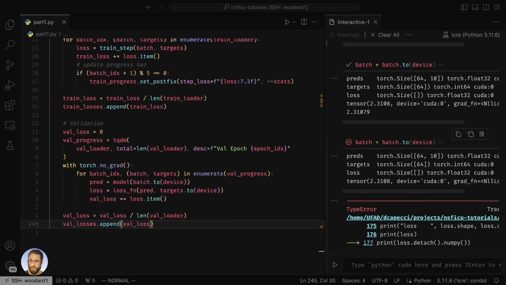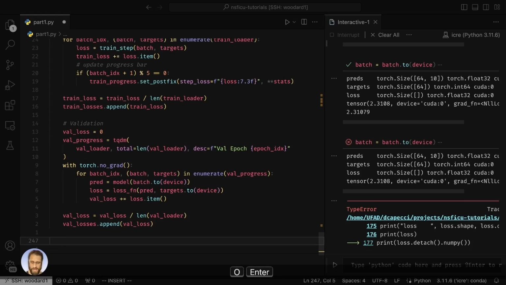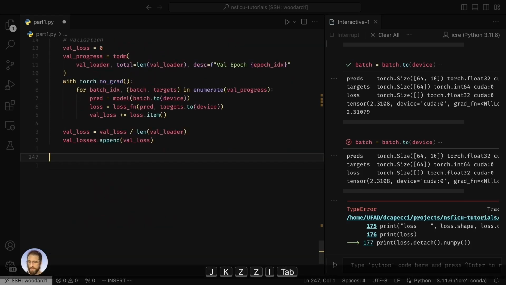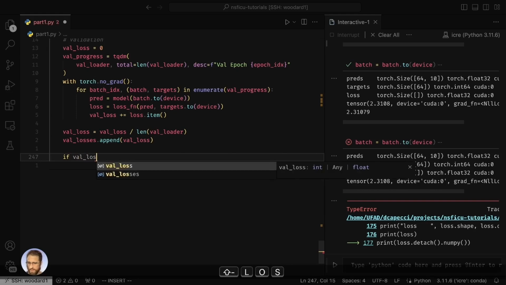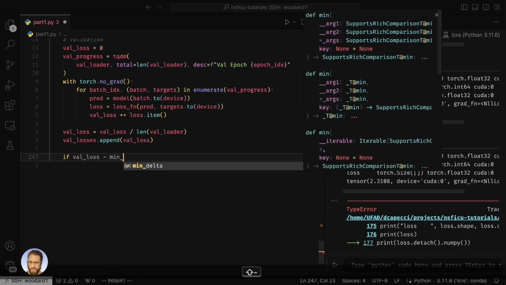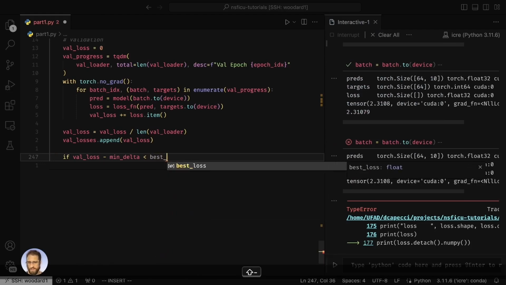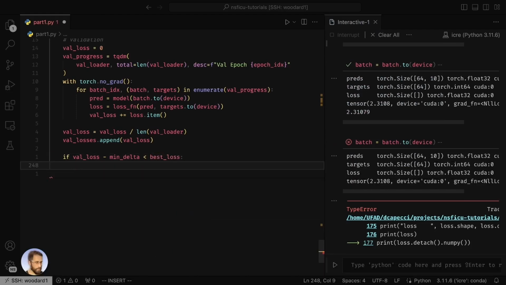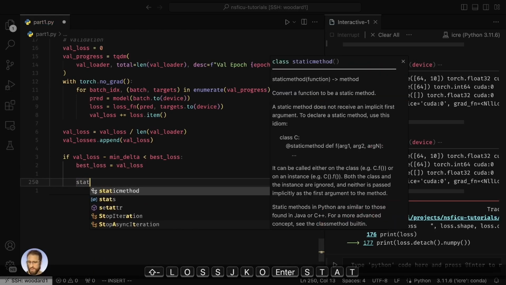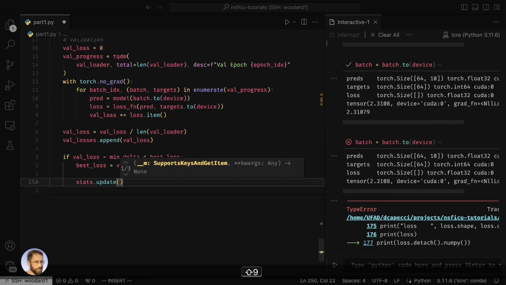Now that we've implemented both our training and validation steps for this epoch, we will use that validation loss to check for convergence. We'll see if our model has stopped improving. And we can do that with val loss minus our min delta is less than our best loss. If that is the case, then we know that our model has improved, and we want to keep track of this new best loss. And we will update our stats here with that best loss.